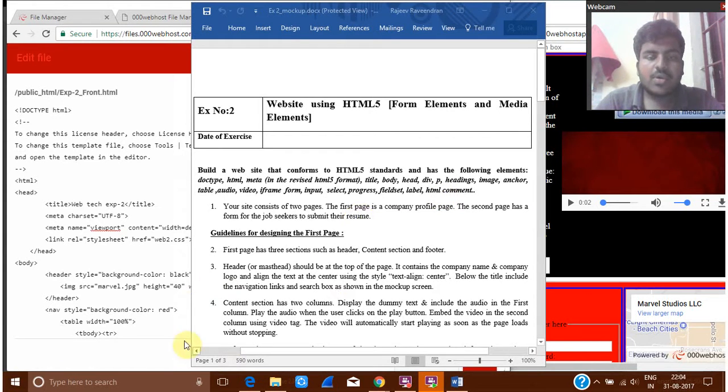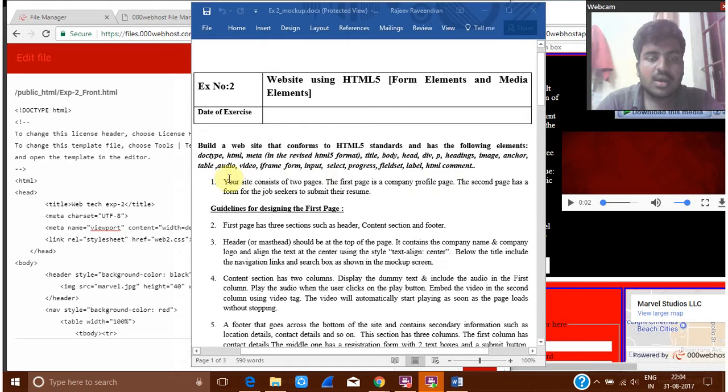In this experiment I am going to be creating a website using HTML5, form elements and media elements. We are going to be using the basic HTML tags as well as the audio tag, video tag, iframe and all other form tags.